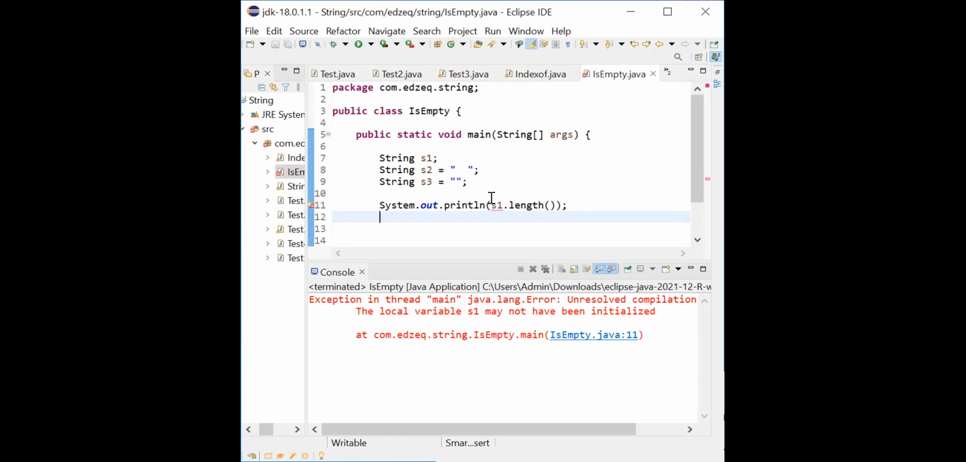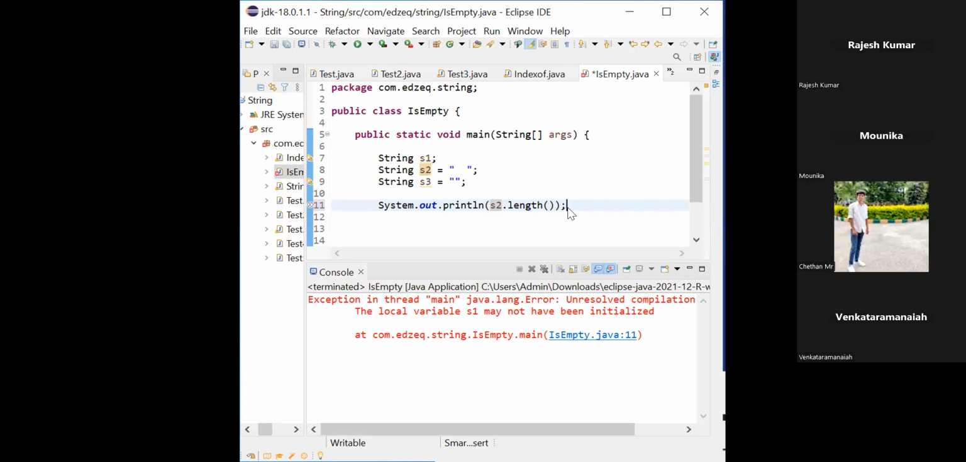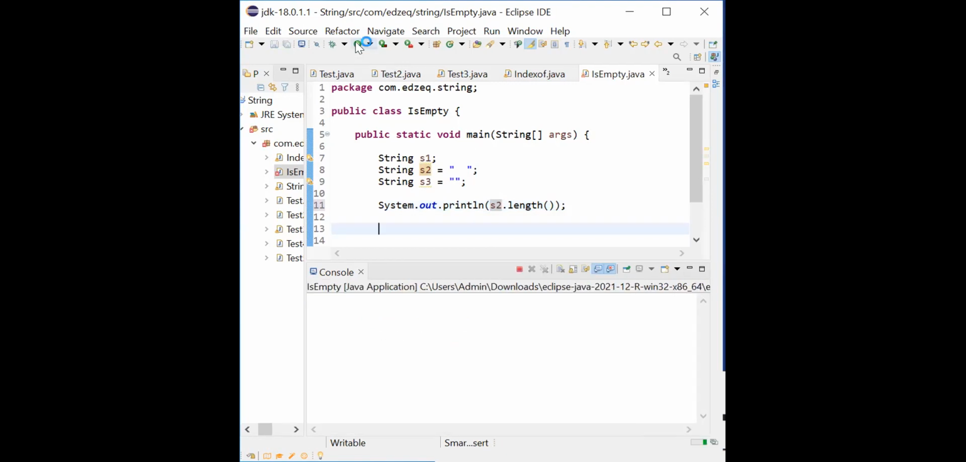Okay, and here just you have to use this s2, for example, and here it can provide that s2 length is two. See here. So s2 has two spaces, and that's why it can give that length is 2.